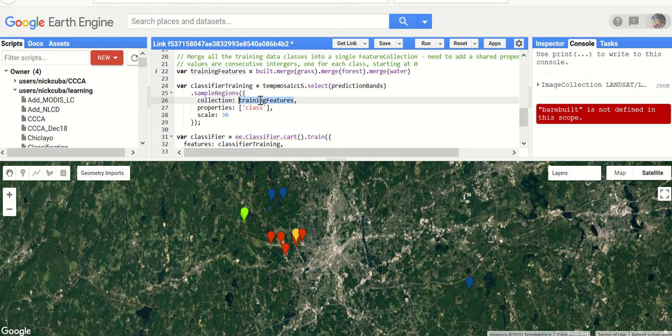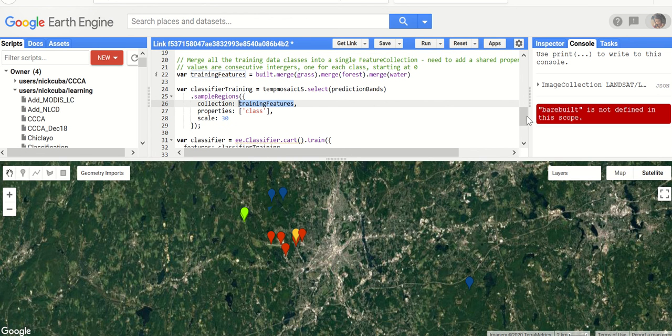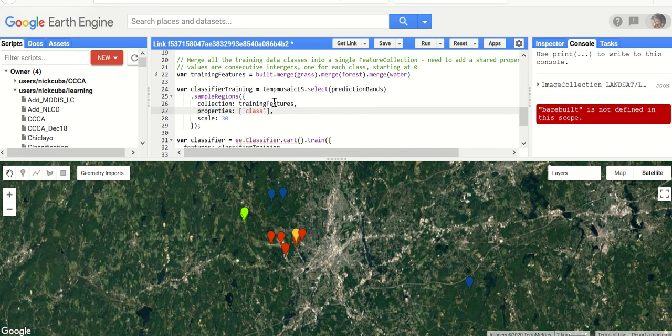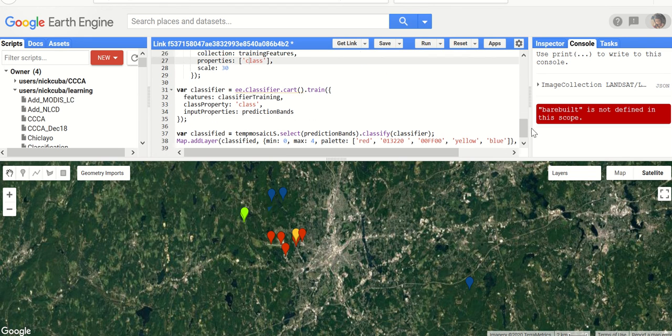So collection training features. That's kind of the merged feature classes. Properties, the one called class. Be careful about capitalization. So right here, it's lowercase in the script and lowercase in this property, which is what we want. It could be uppercase in both, as long as they're the same.